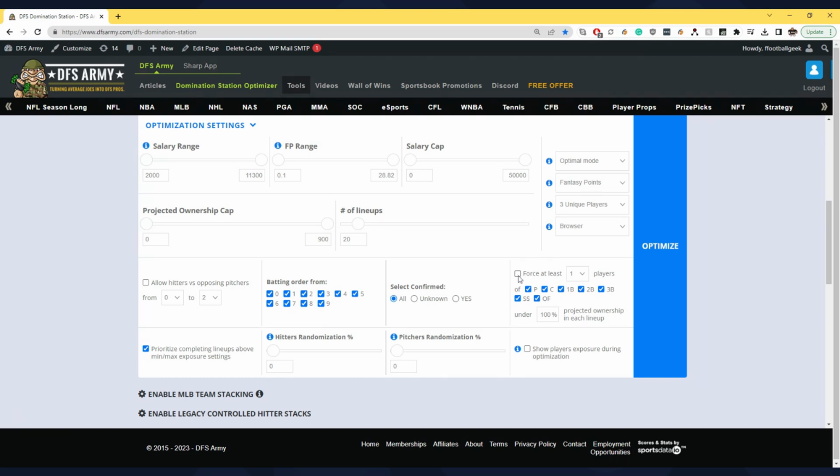Force at least one. So this toggle right here, force at least one player of any position under X number projected ownership. This is another feature we have that is designed to allow or force some low ownership plays into your lineups for tournament purposes. So you might say here on DraftKings, for example, force at least one pitcher. So we can eliminate all these others and just say at least one pitcher under 10% owned or something like that. And make sure that you'll have at least one of your pitchers that are low owned if you're trying to win a tournament. Not something you need to use, not something I personally tend to use, but it's there and available to you if you want to use it.